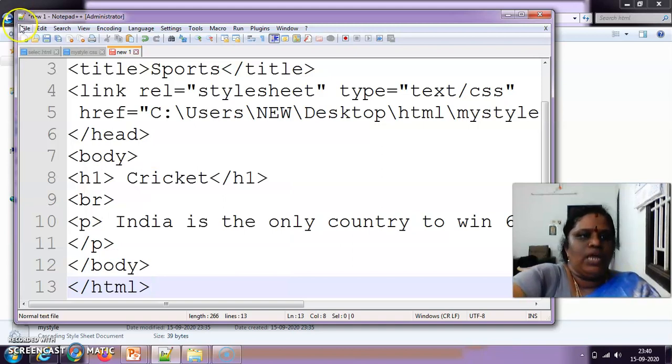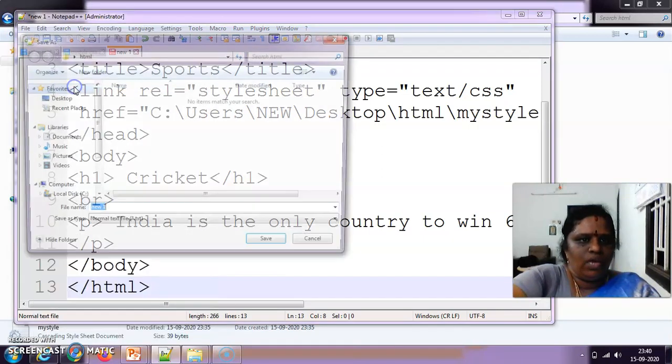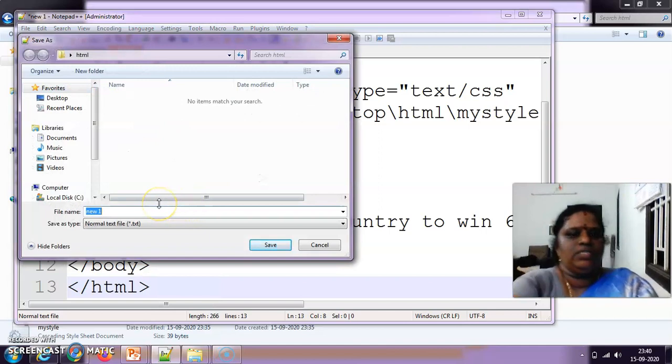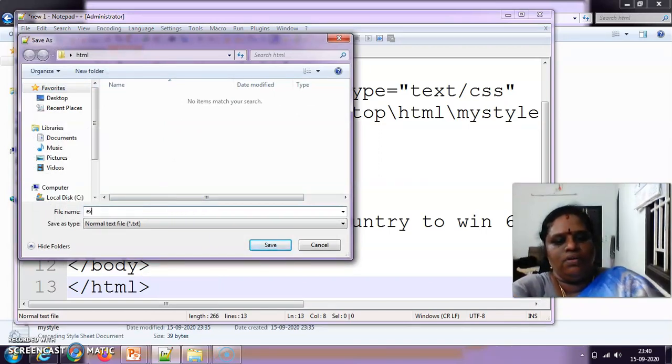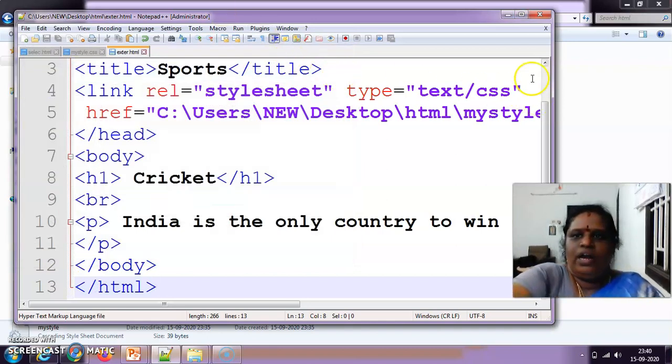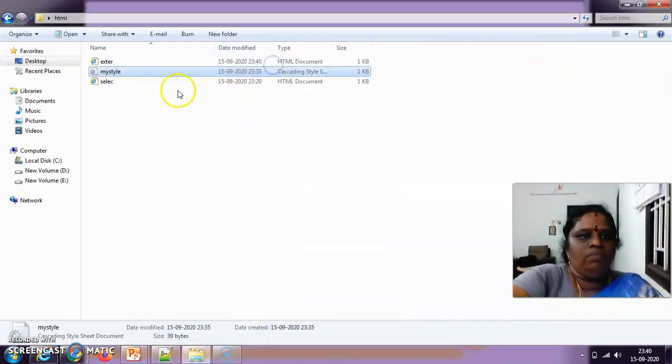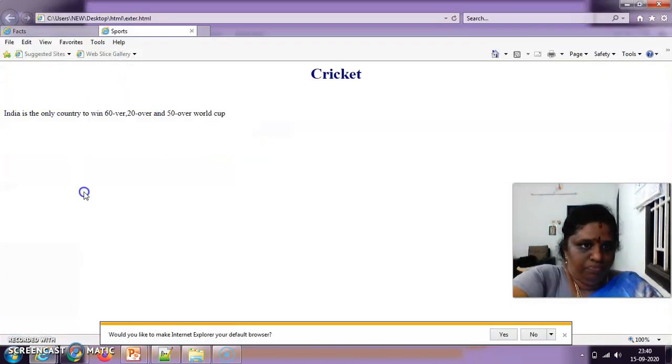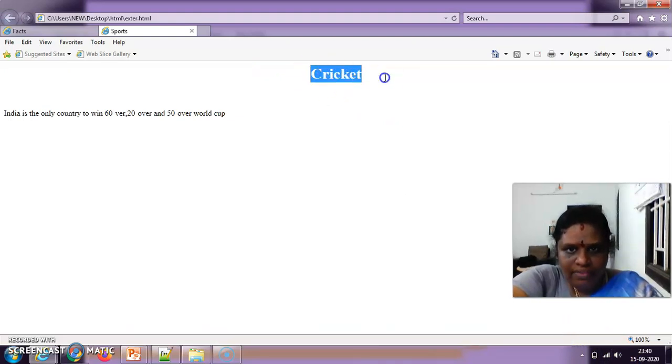I am going to close it, and now I am going to save this. I am going to save it here as extern.html. Yes, I am going to save this, and now if you run this program, see, cricket. We have given in the style sheet that the color is navy and the text align is center, right? So it is given: the cricket, this color is blue, in navy blue, and it is in the center part, isn't it?